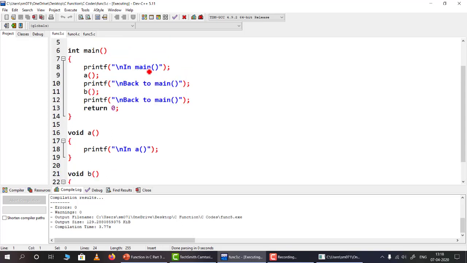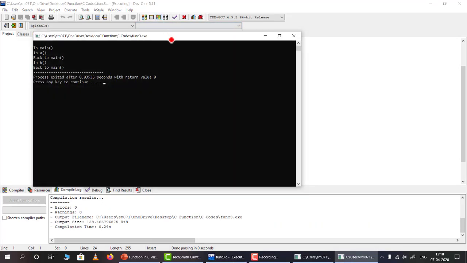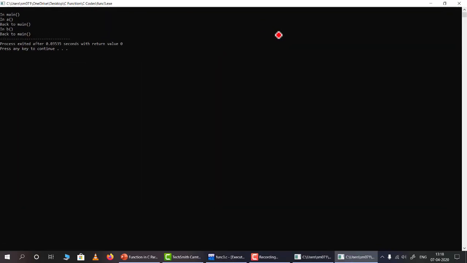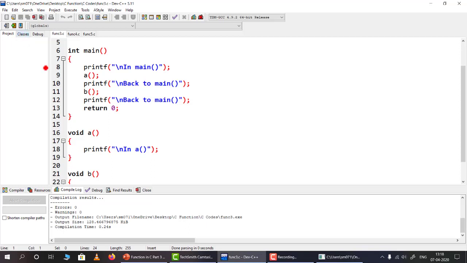So let us run this code. I think it is already compiled. So we are getting the exact output we are expecting: in main, in A, back to main, in B, back to main. Now you can see that the main function is performing the calling of A and B.